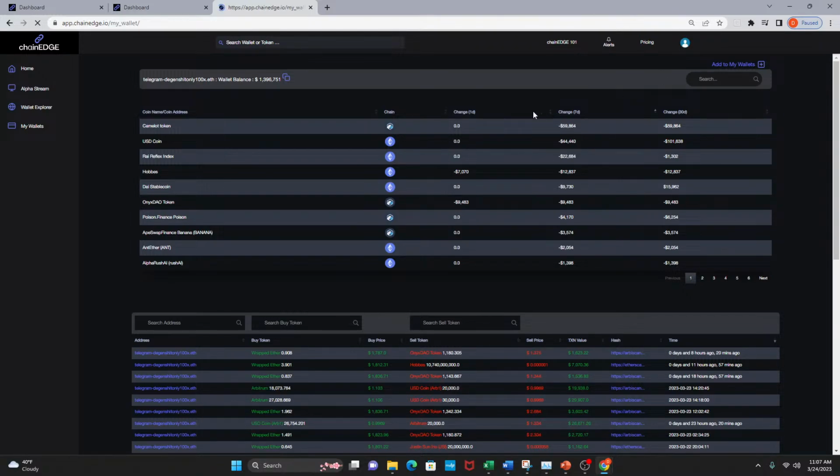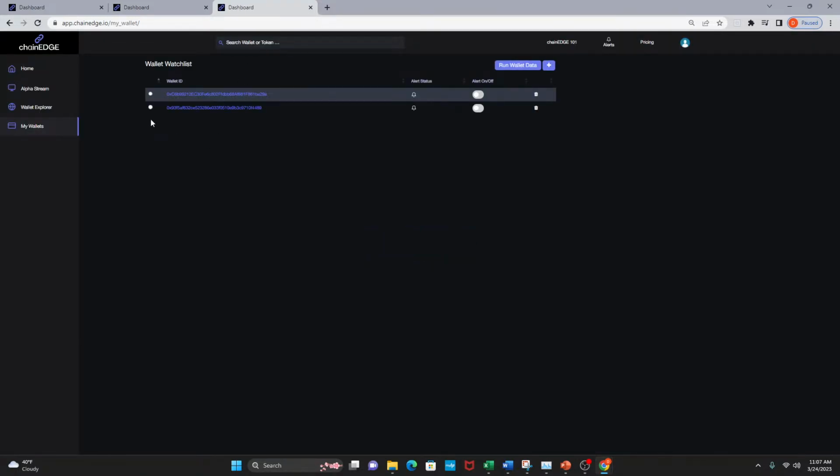So if you just click add to my wallets, you go to my wallet page, and now it'll be on here, and then you can set up alerts. There's actually two things you can do with this page that are pretty cool. One, as you build out a list of wallets that you think are really good, you can add up to 10 wallets into this wallet watch list. And if you click run wallet data, it'll spit out an alpha stream table just for your wallet list.